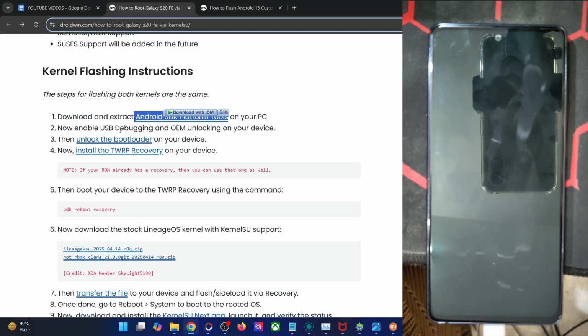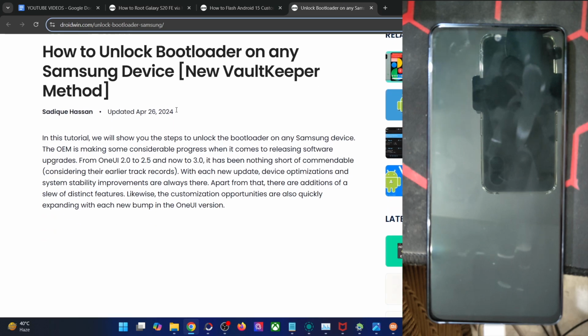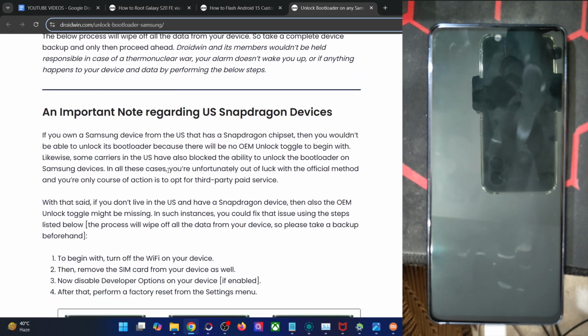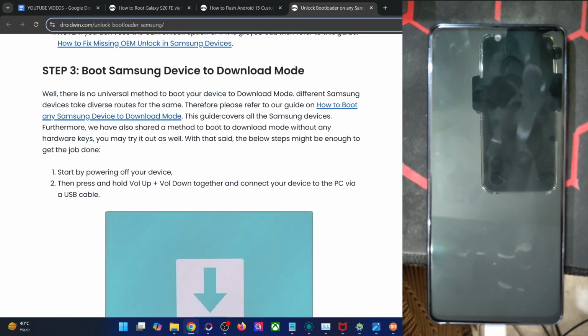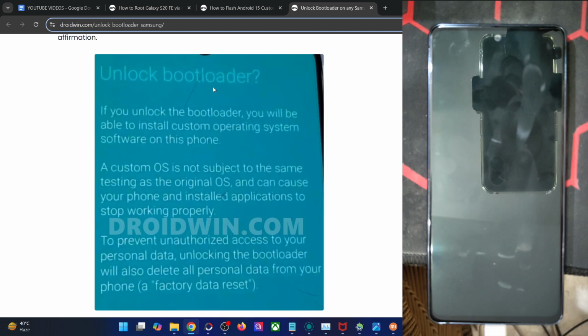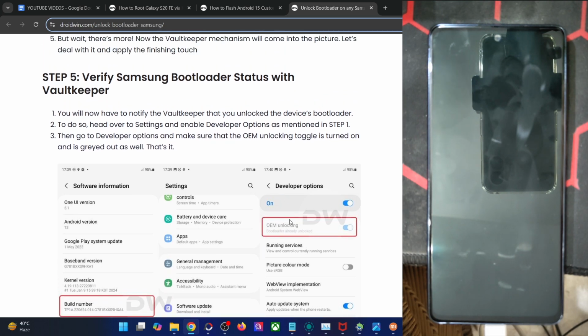Next up, you have to unlock the bootloader as well, but it's quite obvious since you are on a custom ROM, you have already done that. If you haven't done so, you may check out my guide and the video and unlock the bootloader as well using this video. Just boot the phone to the download mode and then long press the volume up key to enter the device unlock state. Then again press the volume up key to enter the unlock bootloader and then get the job done. Likewise, make sure to connect the phone to the Wi-Fi and then OEM unlocking should be enabled and greyed out, which signifies that you have bypassed the vault keeper. So with this, you have unlocked the bootloader.